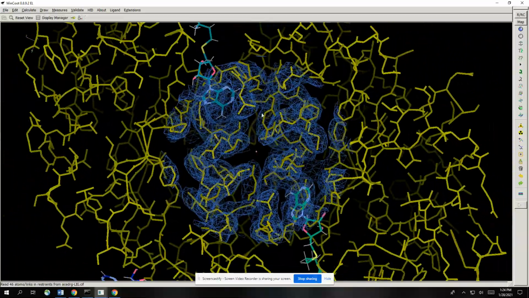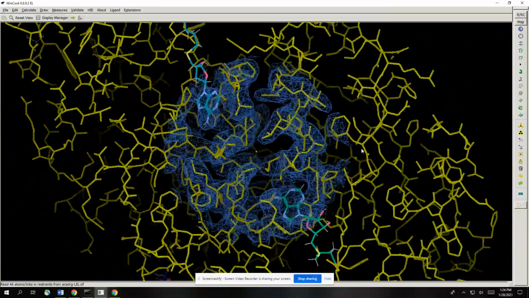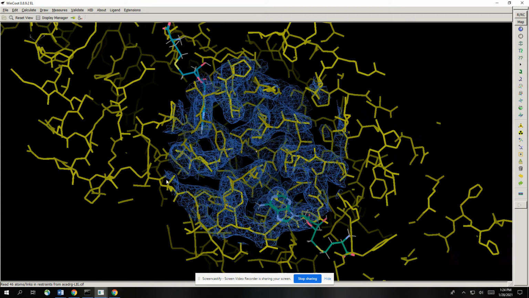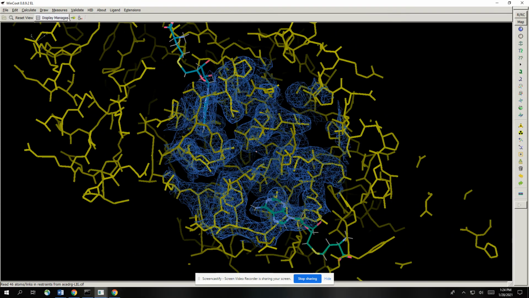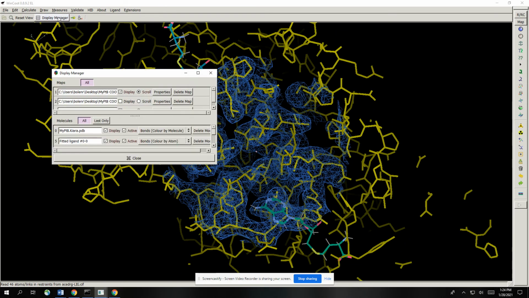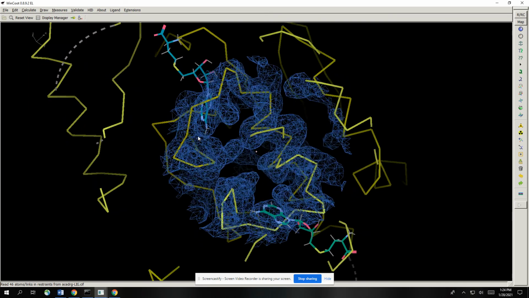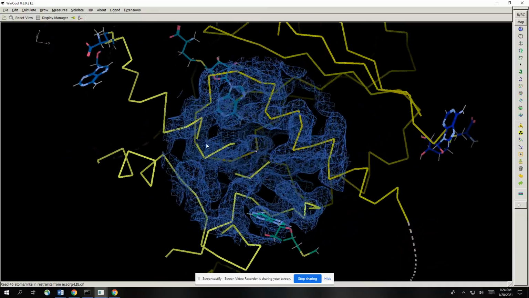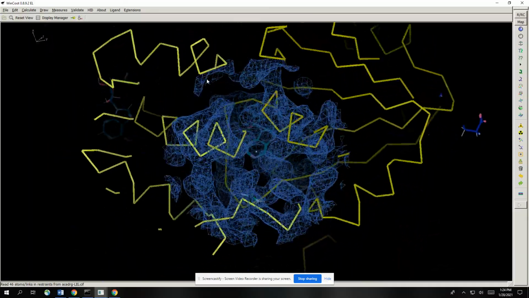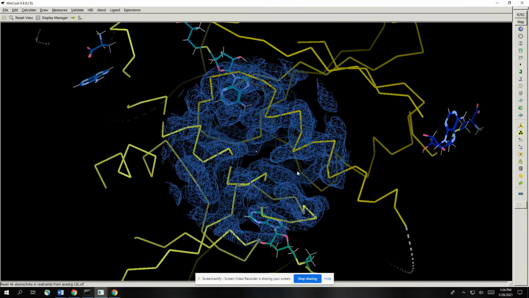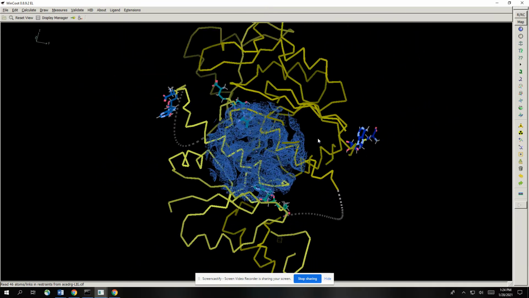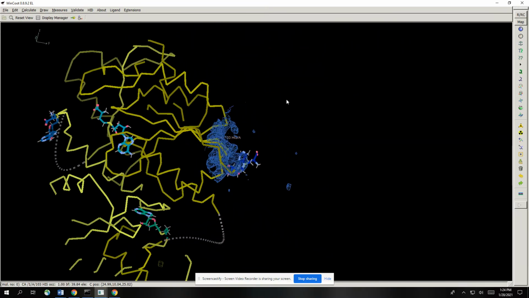So now to make this a little bit clearer, we're going to change what our map looks like here. So we're going to go to Display Manager, and we're going to go to our protein, which is this MyPTB, and we're going to just do the backbone on this. So now that really clears things up a bit, so we can see just the molecules that we're interested in, okay?